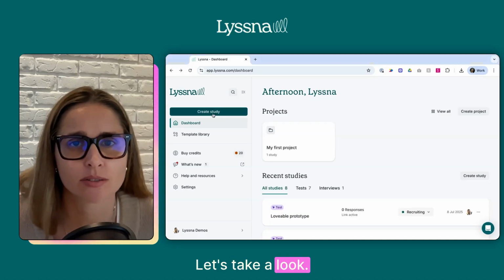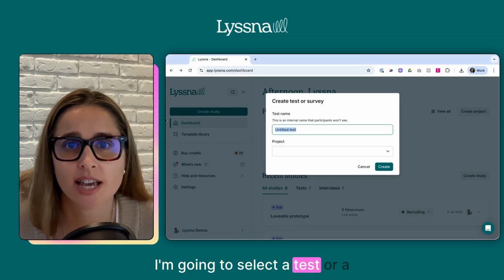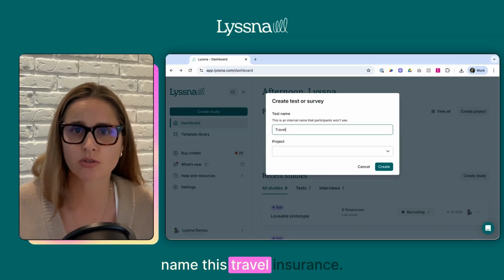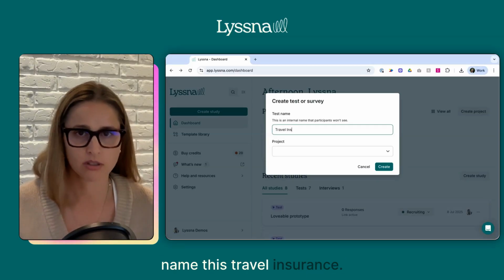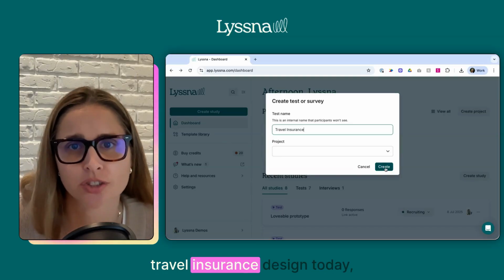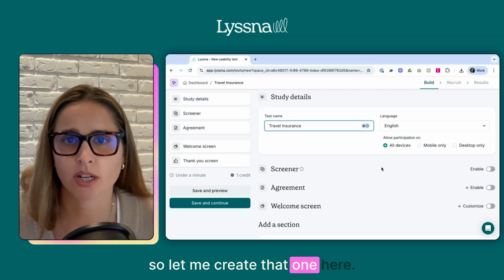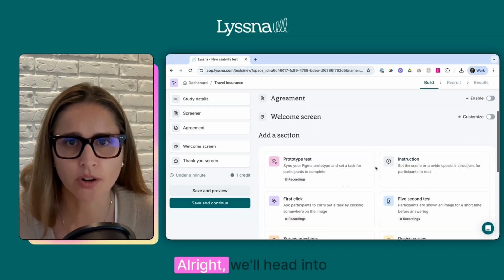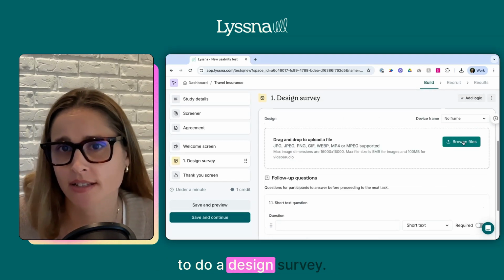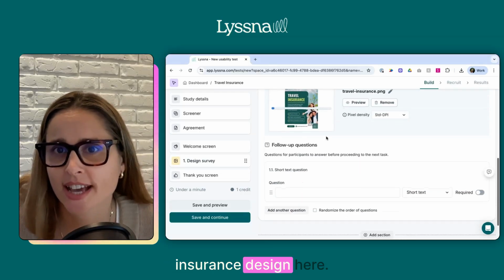Let's take a look. So let's head over and create a study here. I'm going to select a test or a survey, and we're going to name this travel insurance. We're going to have a look at a travel insurance design today. So let me create that one here. All right, we'll head into our study. Today I'm going to do a design survey. Let me just upload my travel insurance design here.